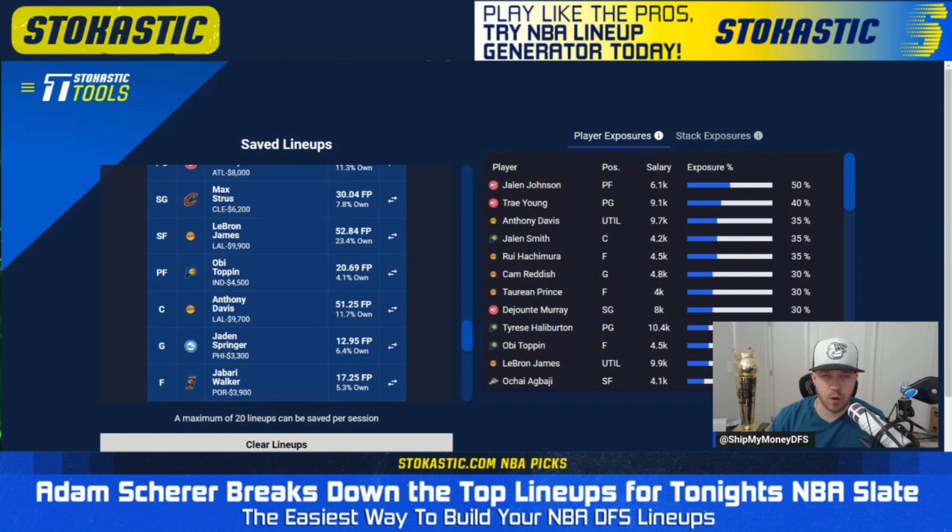You're going to see the field going to guys like Sadiq Bey, Rui Hachimura, a lot of guys in this price range. Obi Toppin is a bit lower owned. Anthony Davis at 12% owned, alongside LeBron. Interesting, but on a 5-game slate, not that big of a deal. There are ways that they positively correlate. The game ends up being higher scoring than projected. The game goes to overtime.